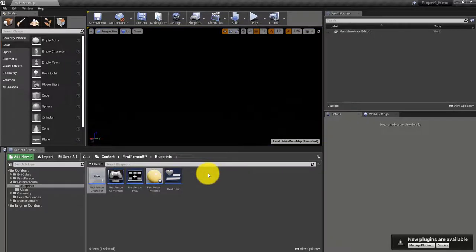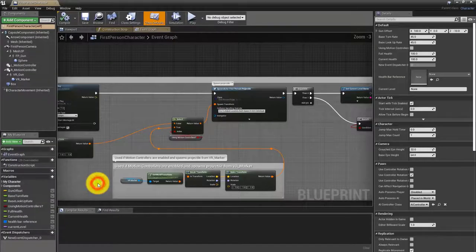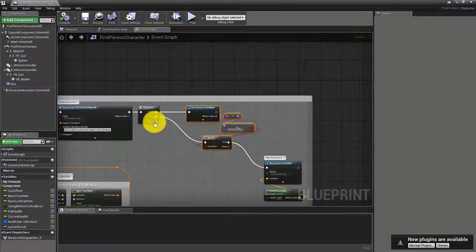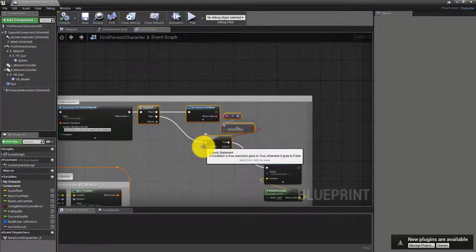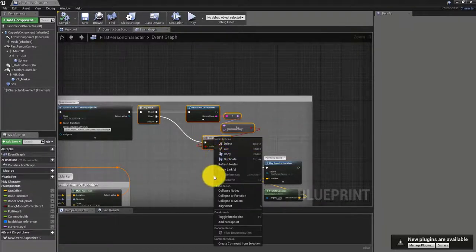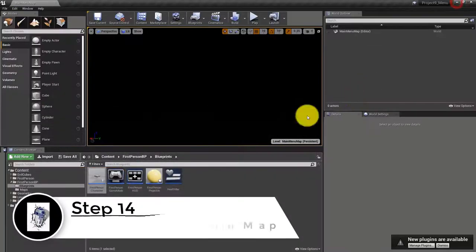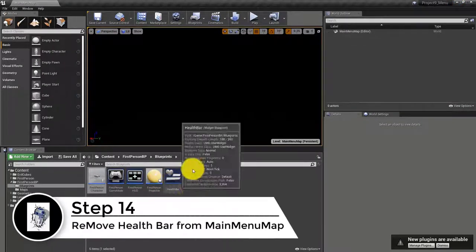Fantastic. All right, so now that we know that that piece of the code is working, let's go back and see what it was. Let's go back to first person character. And this is what we want to copy. So we want to copy everything from the sequence down to the branch. If we copy those things right there, we'll be able to take this piece of code and move it over to the health bar. Let's make this a copy.